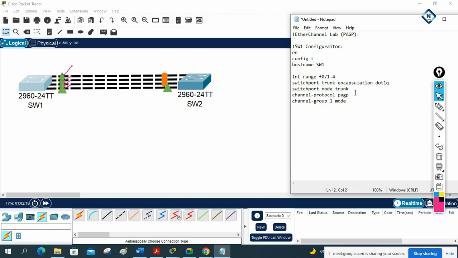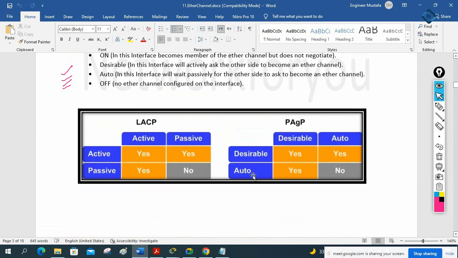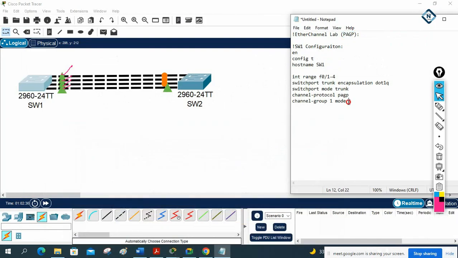After that I will write the mode, and we can write whatever mode we want. If you remember, we said in PAgP we have auto or desirable. Let me show you, in PAgP what modes we have: auto or desirable. If both are desirable, no issue. If both are auto, we will have an issue. So both should not be auto. For example, if I give auto here, then the other switch should have desirable, not auto. This is the configuration for switch 1.